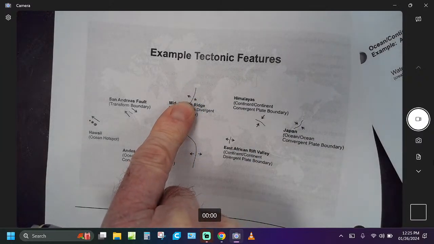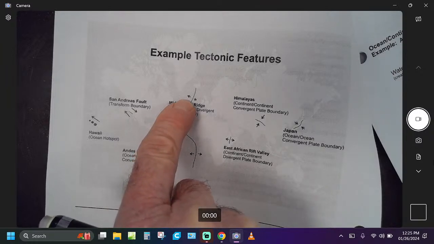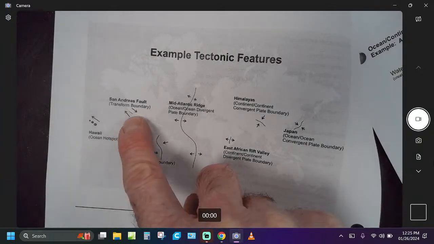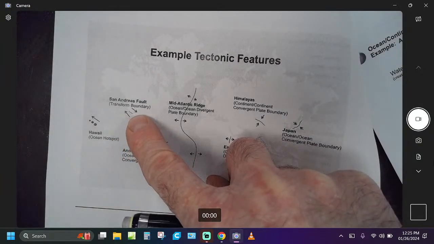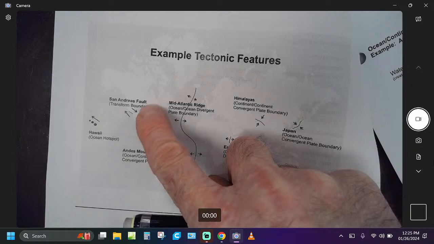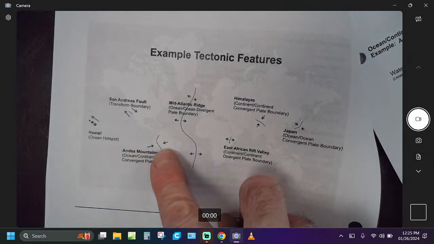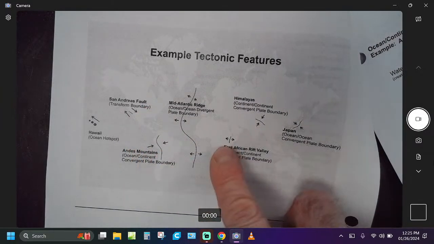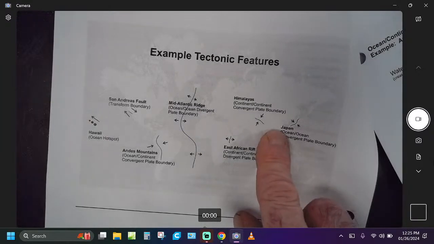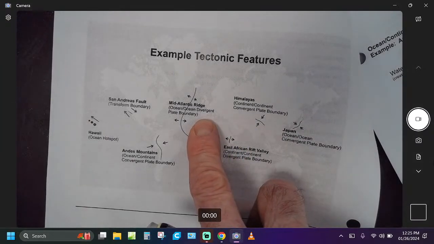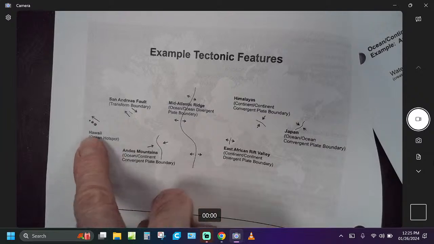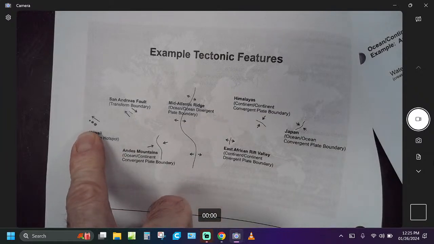What kind of plate boundary is that? Come on, you know this. Divergent. And then there's one like the San Andreas Fault. What kind is that? And it says transform boundary. And then this would be a convergent. So there are different kinds of convergent and divergent boundaries. And this one over here isn't even a plate boundary. It's a hot spot.